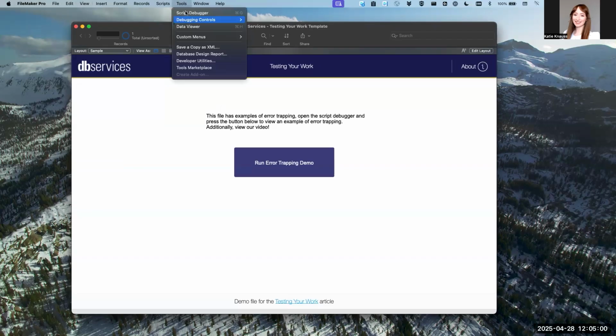The other thing in here of note is the Data Viewer that we're also going to be using during our demo, and also this Database Design Report button. We're going to be using all three of these in our demo to show you a little bit of how we use the Debugger and the Data Viewer at DB Services and how you can use it as well.